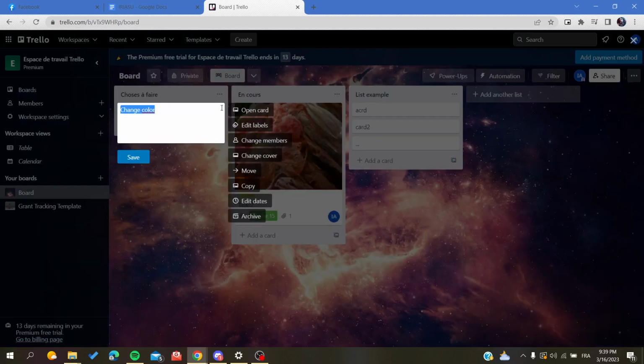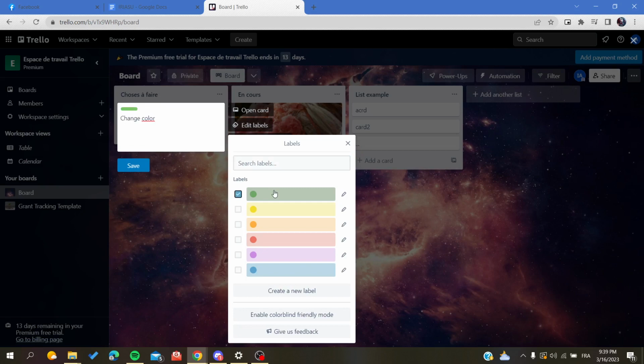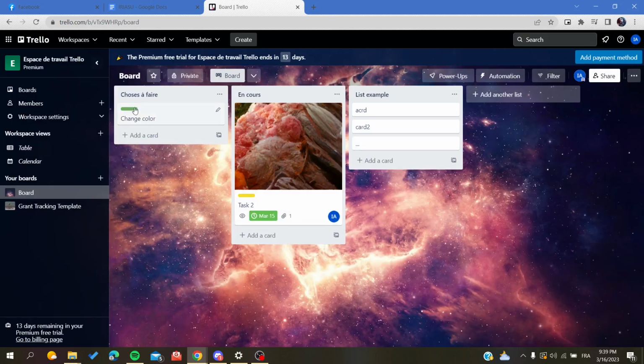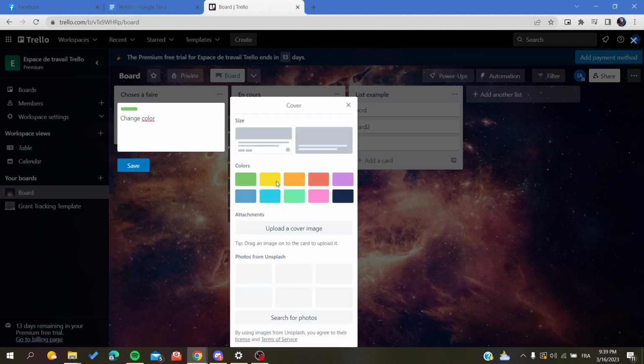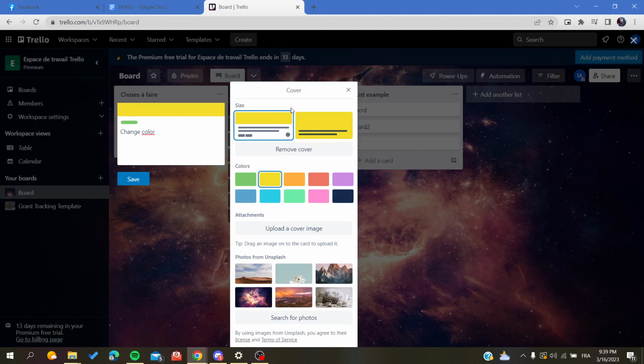To do so, either you can give it a label or change a cover. To edit a label, you are going to give it a color like that. So as you can see now, this is our label color. Otherwise, you can give it a cover, and this cover will be a color in this way, in this method.